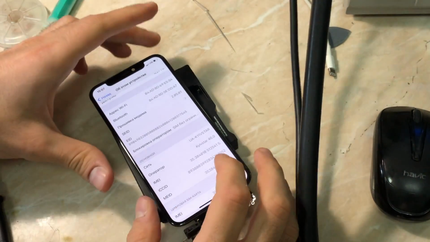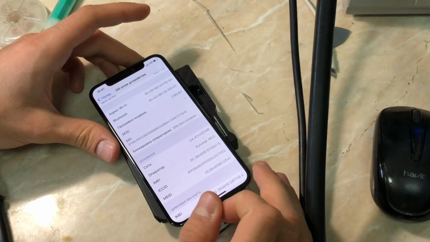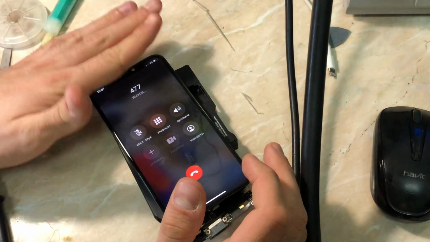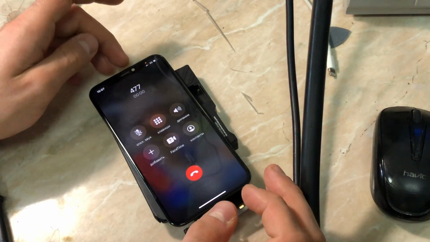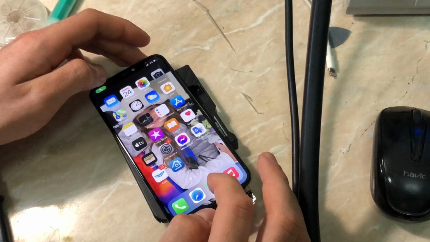And now let's just zoom in a little bit. Yep, as you can see, we have our LTE, we have our service, and now let's just go and dial and see if we can dial. I didn't connect the upper flex and we don't have the speaker, so you can't hear, but everything looks okay.